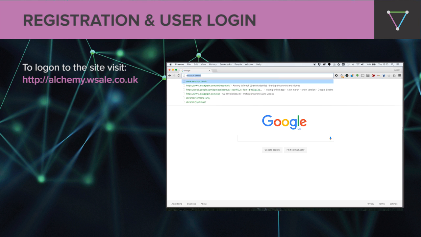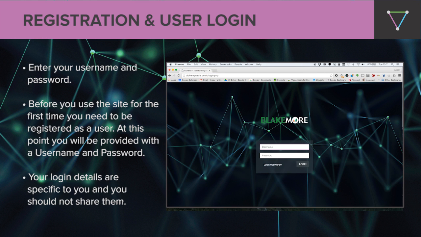Registration and user login. To log on to the site, visit alchemy.wsale.co.uk. Blakemore Insight will prompt you to enter your username and password. Before you use the site for the first time, you need to be registered as a user. At this point, you will be provided with a username and password. You will need to enter your username and password where prompted, and these will remain your login credentials each time you use the site. Please be aware that these login details are specific to you and you should not share them, nor should you use someone else's login.